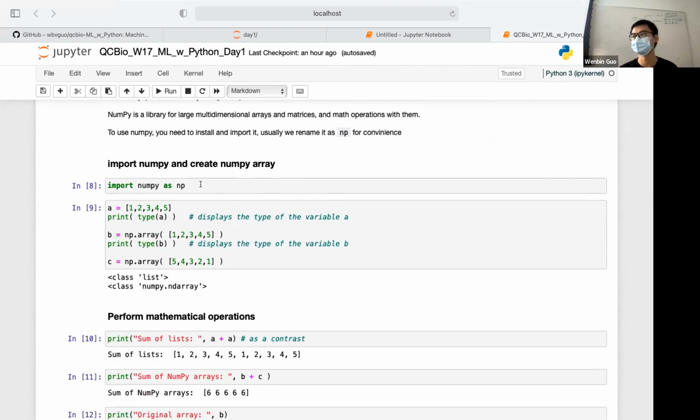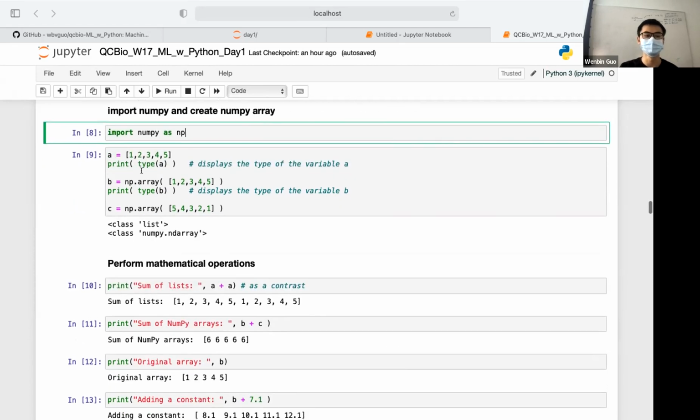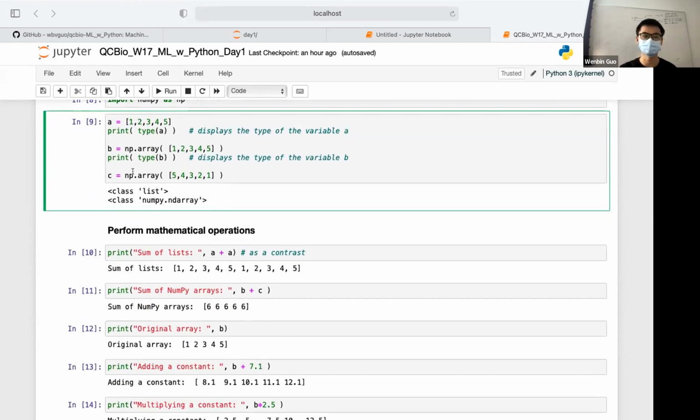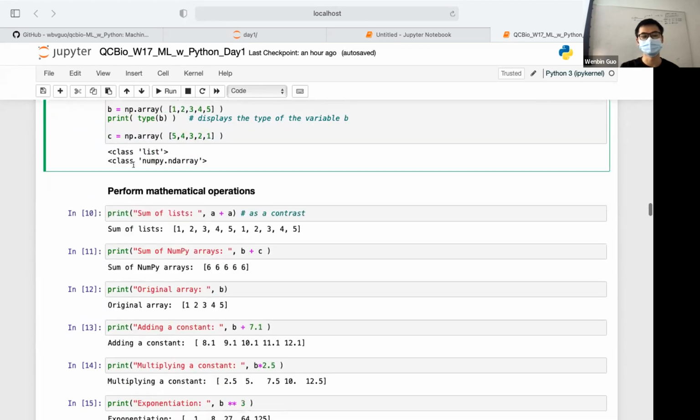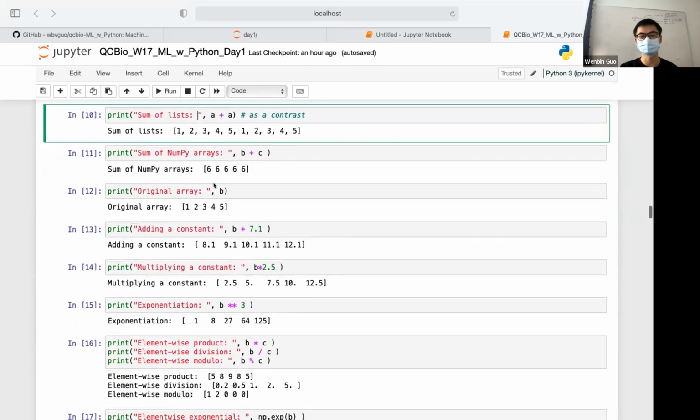To use NumPy, first we just import the package in Python. Sometimes we want to save typing effort, so we import NumPy as a short name, np. We can first try to create a NumPy array from a list. Here is an example where we create a list containing five integers. A NumPy array can be created when you input the list into np.array. Here are three examples we are going to use in the following.